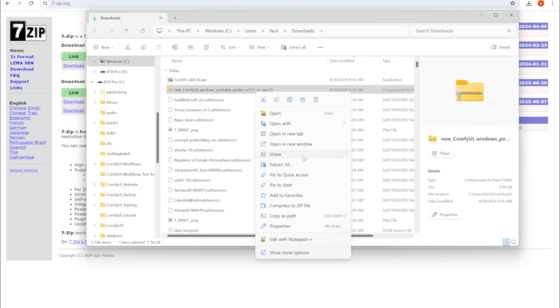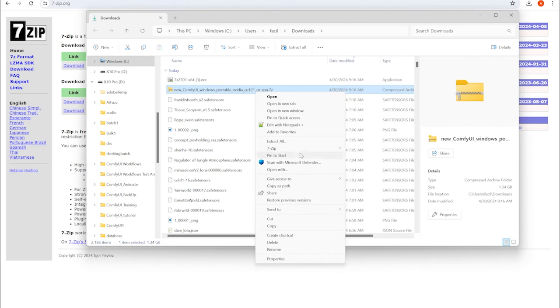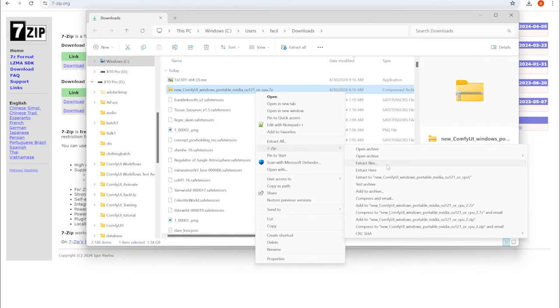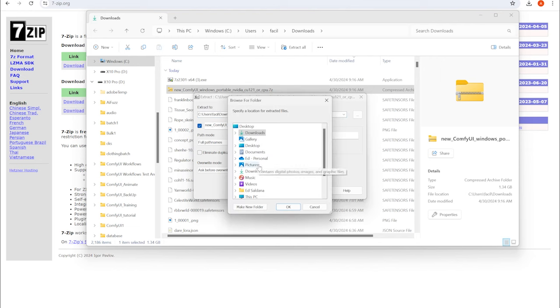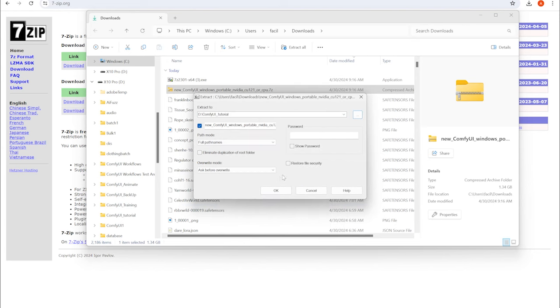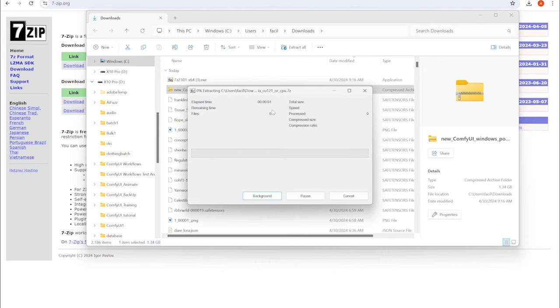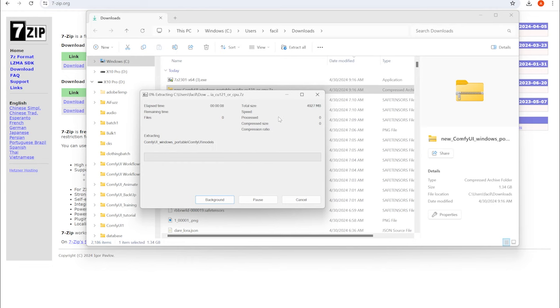So this one is going to be for tutorials, and we are going to extract files to that folder I just made called ComfyUI tutorial right there. Okay, and once you have done that, just hit OK, and it's going to unzip it to that folder. It's going to take a little bit, so I'm going to grab a Danish, and I'll be right back.